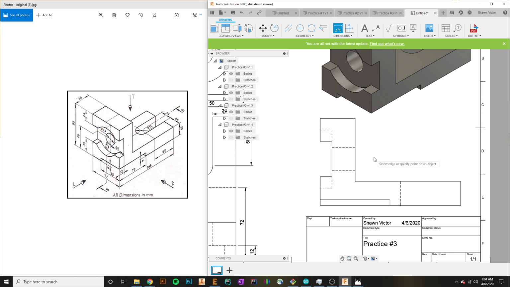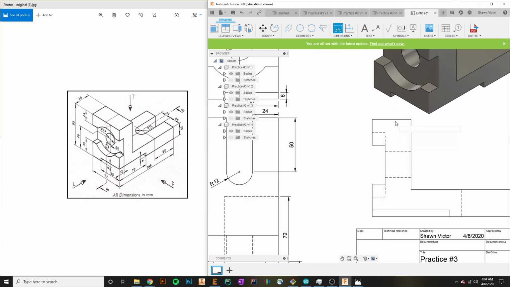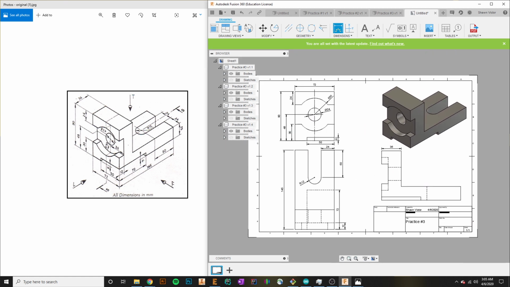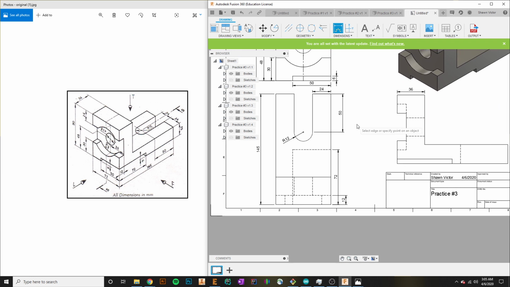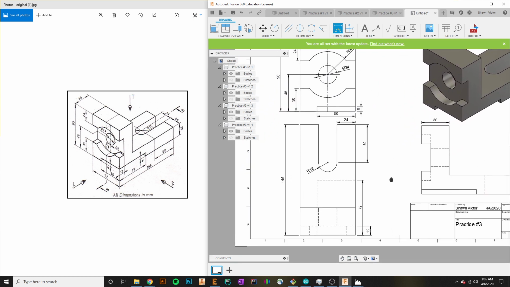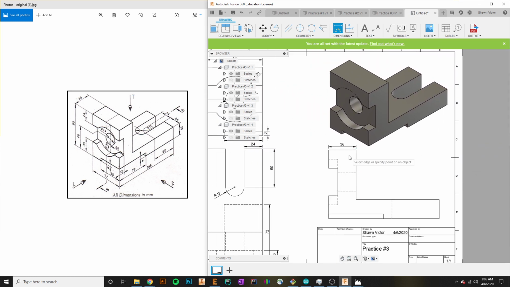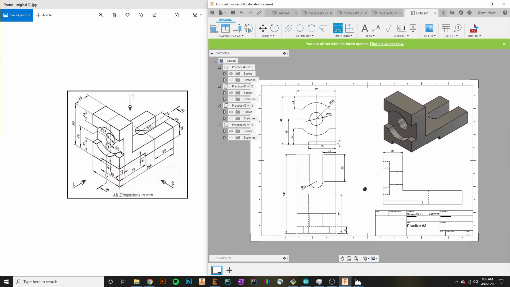Okay, on this view, we are missing the 36 right here. And that is everything. Okay, so we've added all the dimensions for this part. Feel free, if you feel like you have too many dimensions on one and you don't have as many on this one, to move some of these over to this, but just make sure that you have enough dimensions so that the person who is trying to replicate your part is actually able to recreate the part.